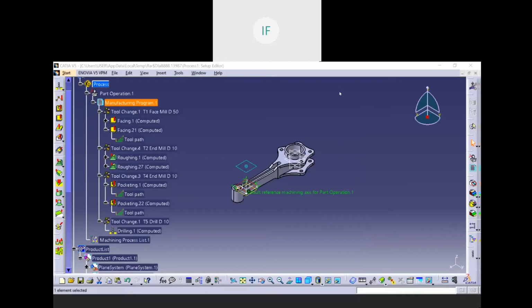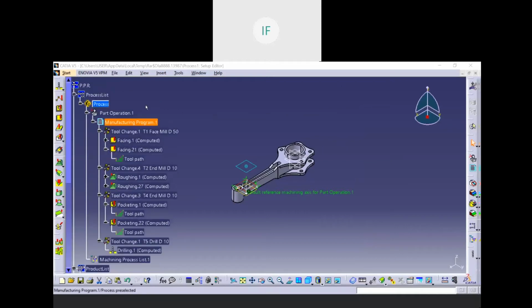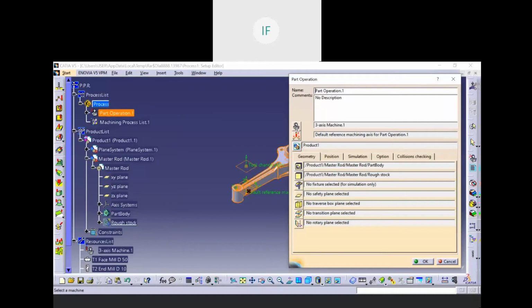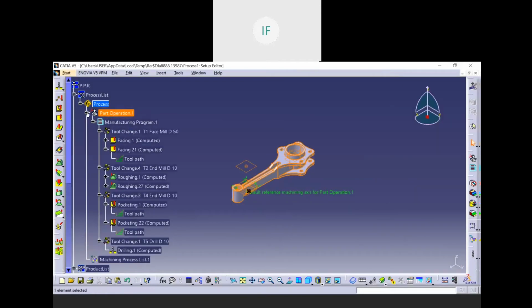Okay, so we proceed in CATIA software. First, we must select the part operation, the machine, reference machining axis system, the design part for simulation for our part, and the stock. Okay. Next is the manufacturing program, which is the process here.